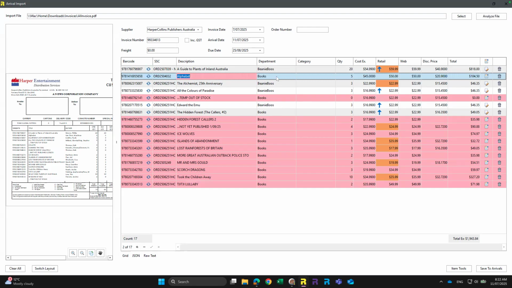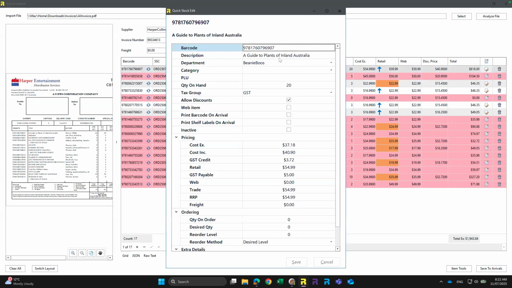I can see that the department here is incorrect for a particular item. So if I wanted to change that, I just click on the edit stock item button here and I can change it. Good. So that's changed now. So that's updated that department.